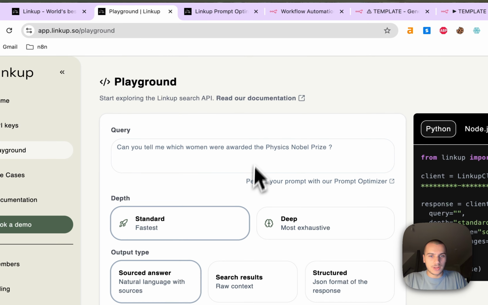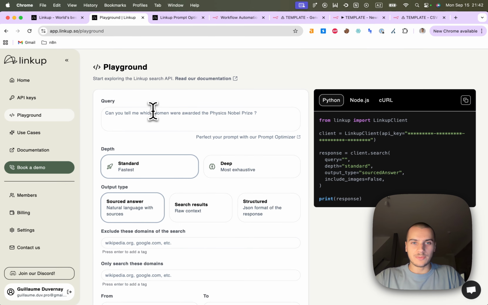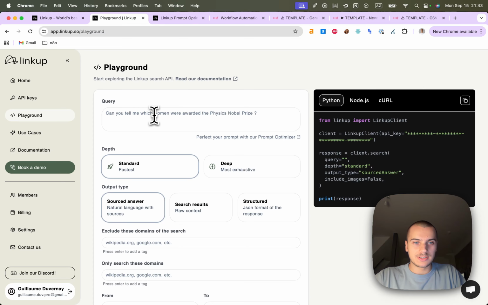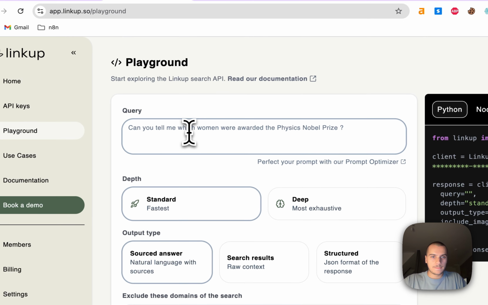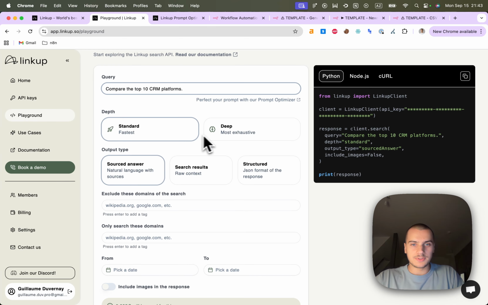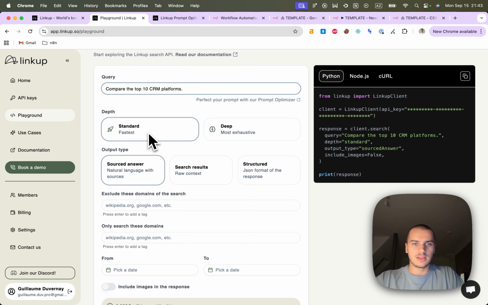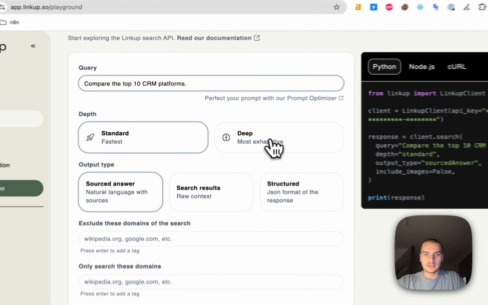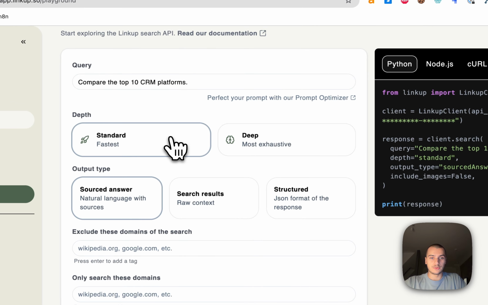I'm going to open their playground that I really like, where you can basically prepare your queries. For example, compare the top 10 CRM platforms. In here, you can choose the depth. So the standard query is 0.5 cent per query, which is really low compared to, for example, OpenAI that is around 5 cents per query, so 10 times more expensive. And actually the deep mode is 5 cents per query.